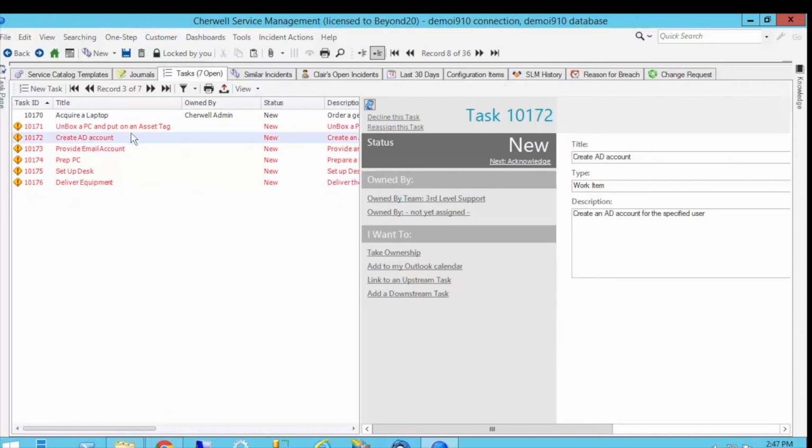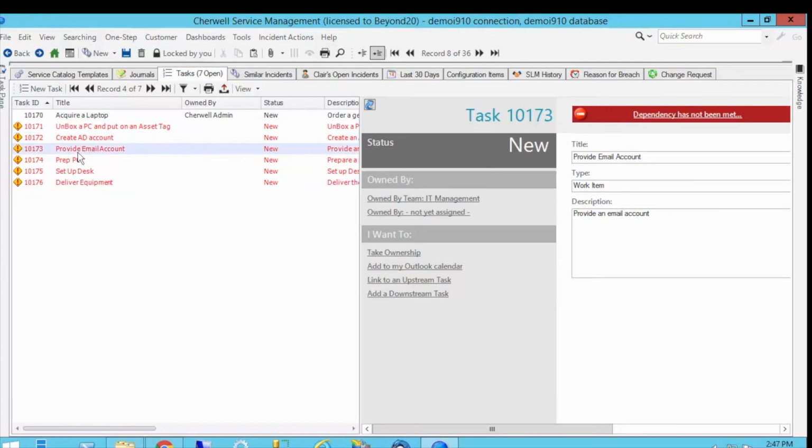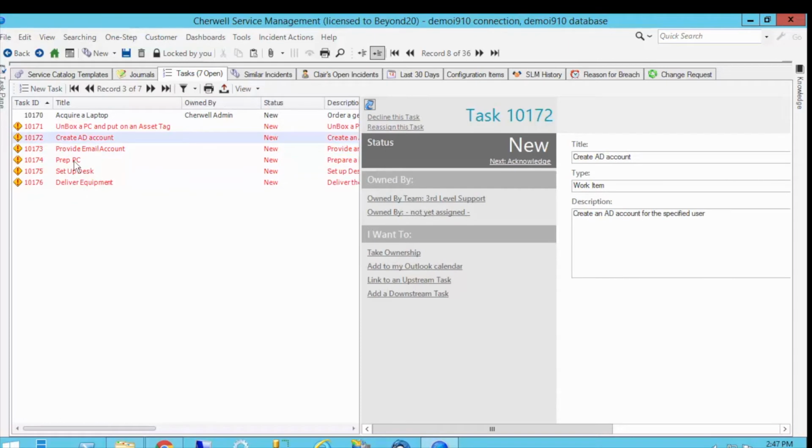create AD account one more time. So it could be that this depends on creating an AD account. So the email account depends on the AD account, but it could be that we can't prep the PC also until we create an AD account. At which point, we might say that we need to create an AD account as a dependency for prep PC.